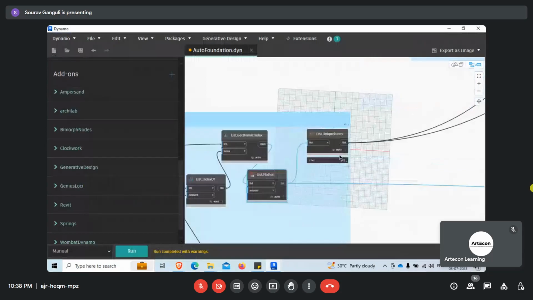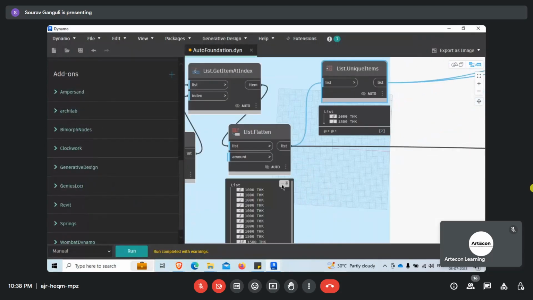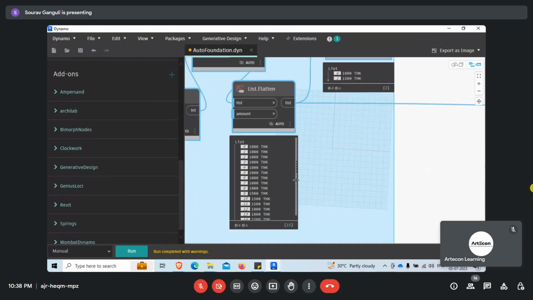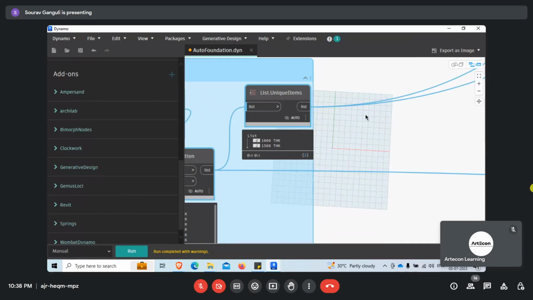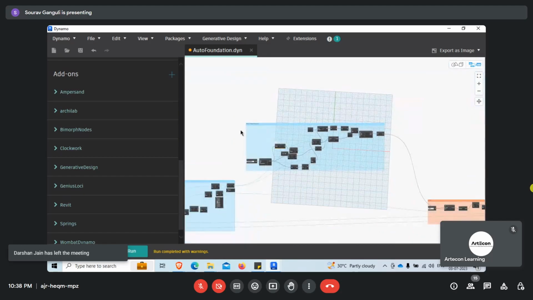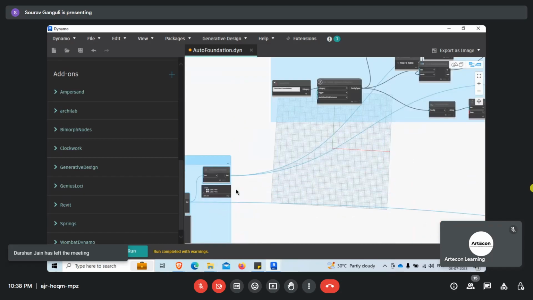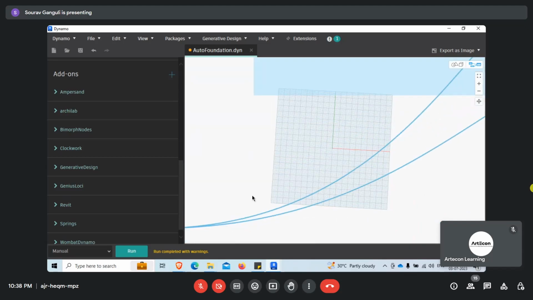So moving on. Now we have the thicknesses, 1000 thick and 1500 thick, but we may not have these types already readymade in the project. So we are first finding out the unique items, like which are the unique thicknesses. We have 1000 and 1500 thick. This entire node you see here takes these two text items, 1000 and 1500 thick.